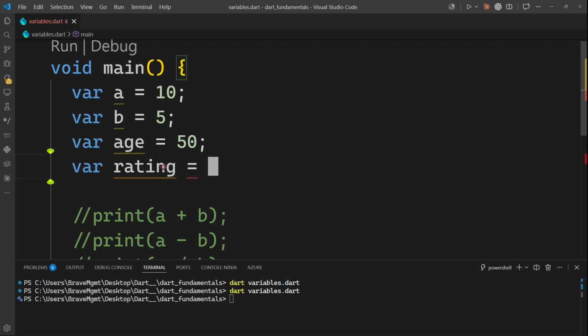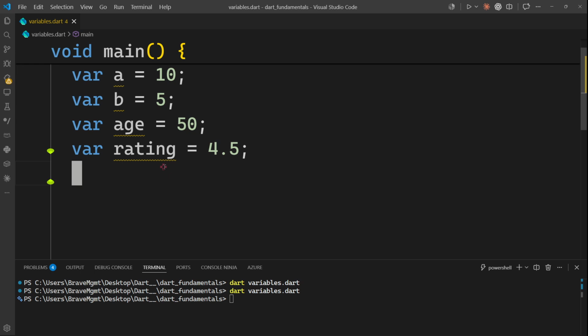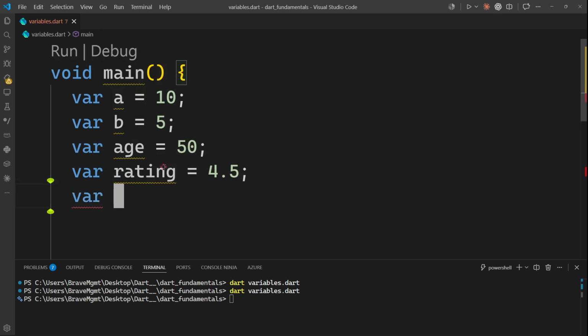Okay, maybe the rating on Play Store is 4.5. Then you can put in your semicolon, right? So we can continue again. Let's actually try to be more different this time. Let's say I want to store my name this time around, and let's say my name is actually Leo.